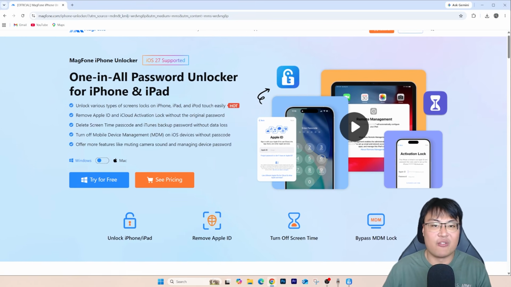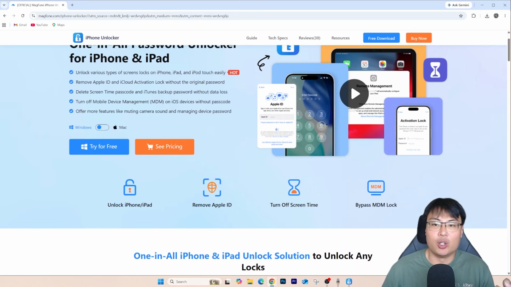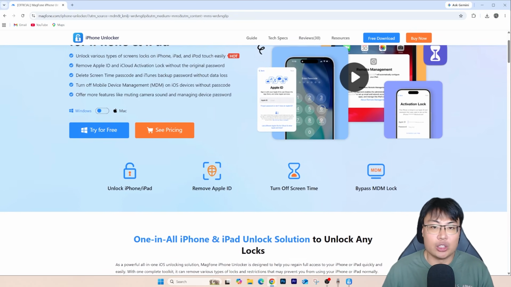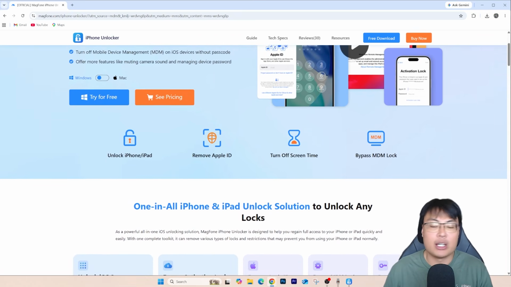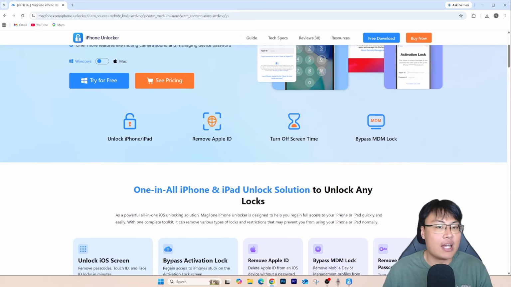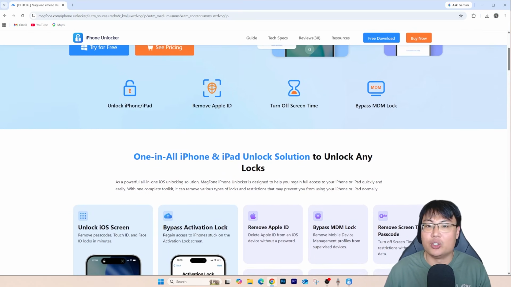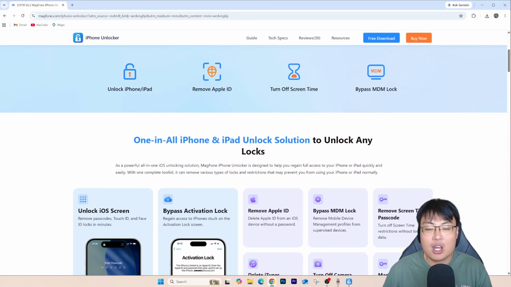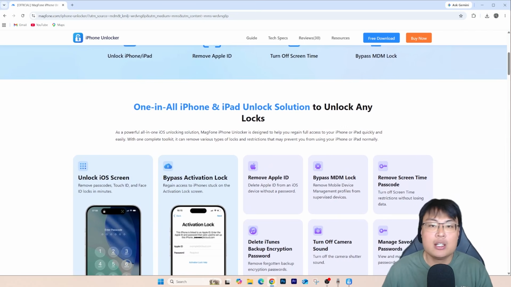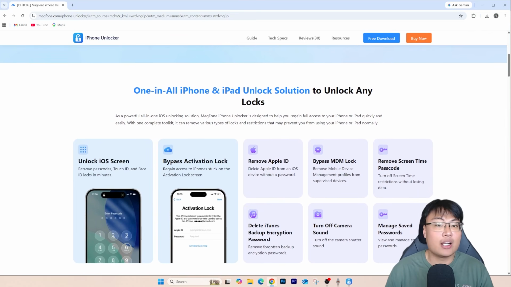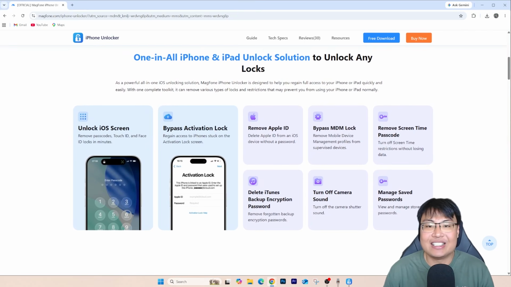I personally used this to remove the MDM lock on my own iPhone, because I bought a phone from a school which I think was changing out their phones, maybe upgrading. I bought it as a second-hand phone for myself, but I realized there were a lot of restrictions, a lot of things I could not use, could not sign in, because it was being managed by the school itself. So I looked around for other solutions and I found this Mac phone iPhone unlocker. I was curious, downloaded it to see if it works, and in the end, it works. This turns out really great.